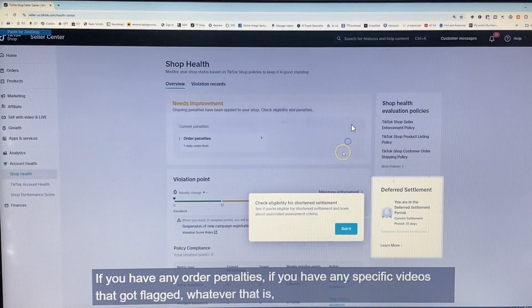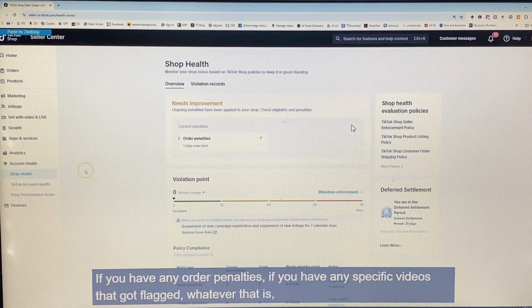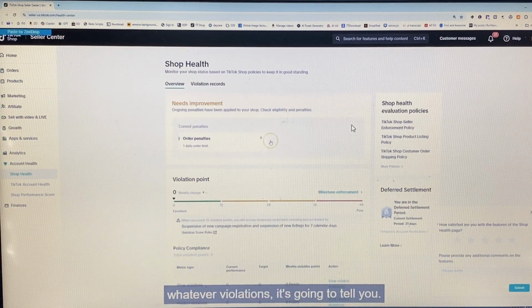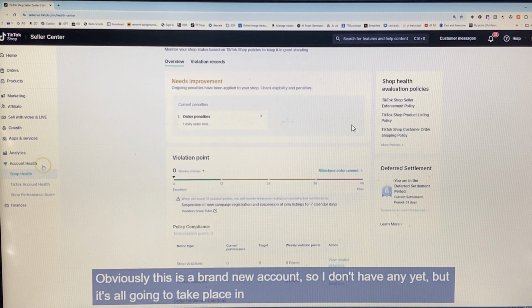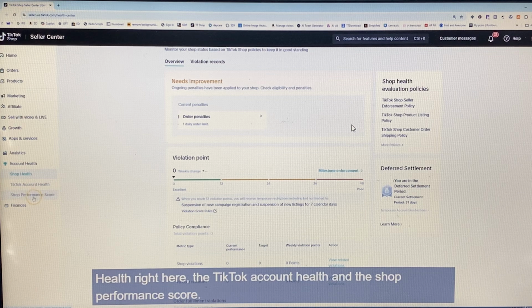If you have any order penalties, if you have any specific videos that got flagged, whatever that is, whatever violations, it's going to tell you all of those in here. Obviously, this is a brand new account, so I don't have any yet, but it's all going to take place in the shop health right here, the TikTok account health, and the shop performance score.